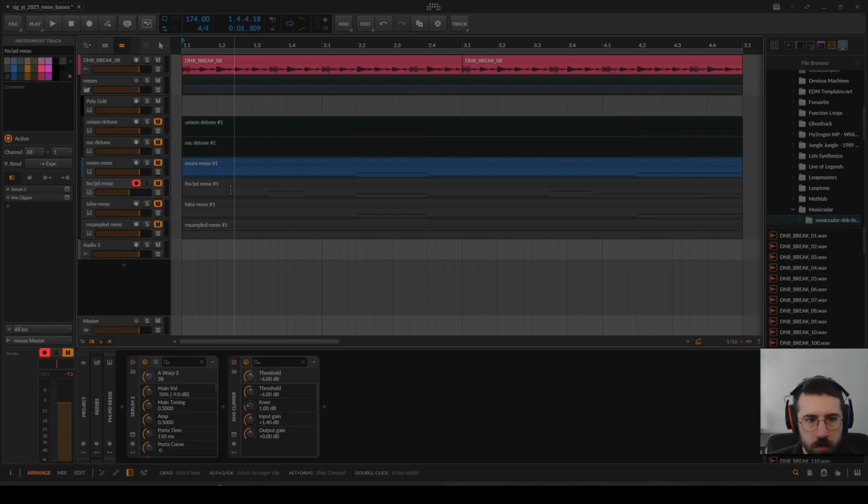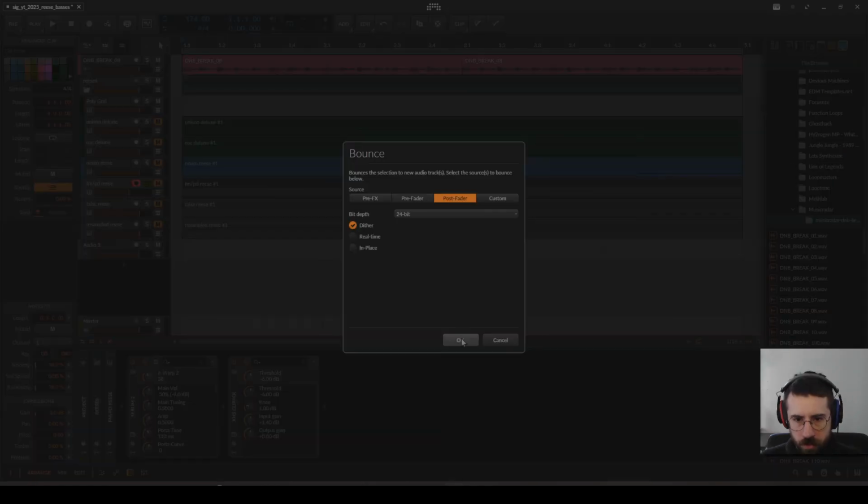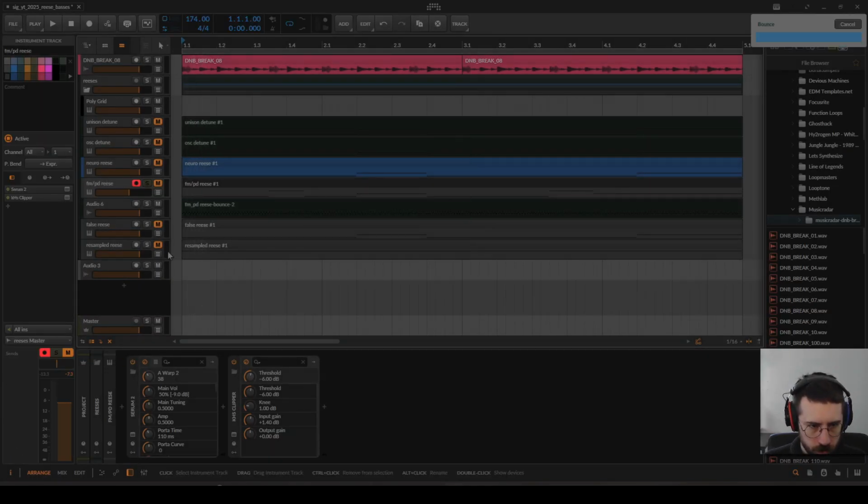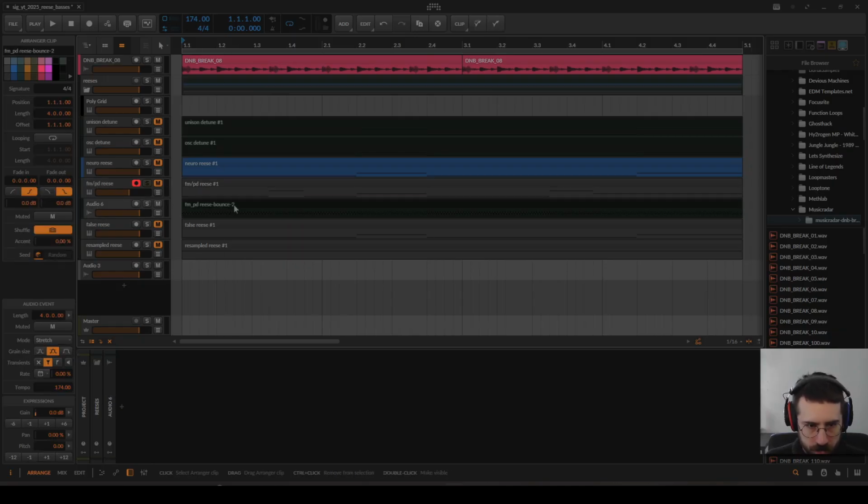So we're taking something like this and we're bouncing it. In this case, I'm going post fader because I think I have a clipper. Yeah, I have a clipper on here. So I just want to make sure it doesn't get past a certain loudness. And then we're taking this sample here.